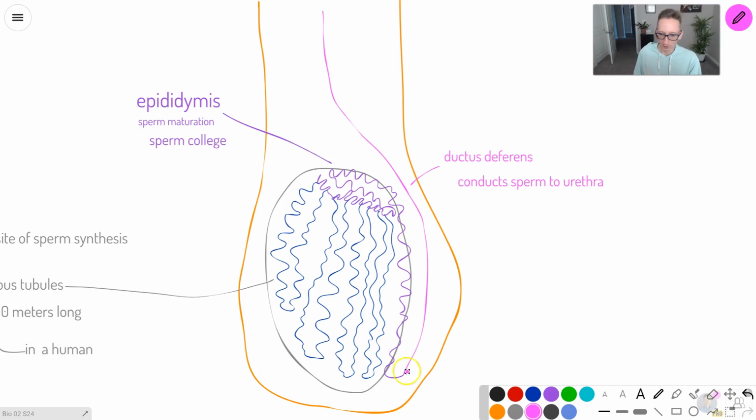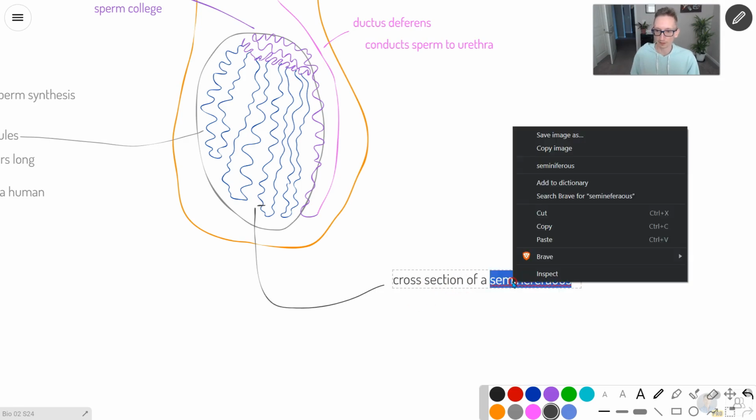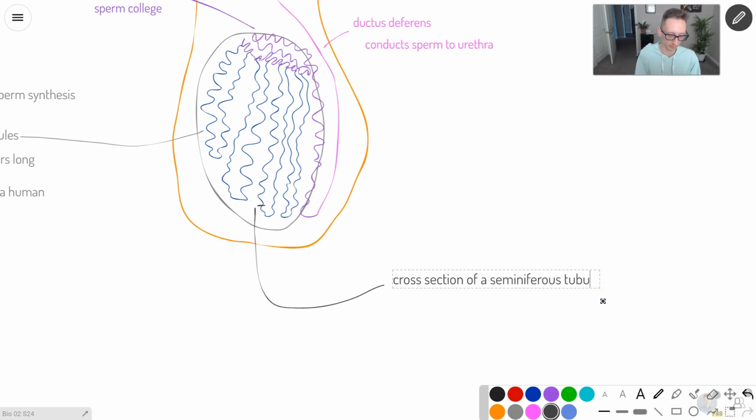Okay, what we're going to do is cut through here and do a cross section of one of these guys right here. A cross section of a seminiferous, not nefarious, niferous tubule. And this is pretty cool. We're going to see how sperm actually develop.